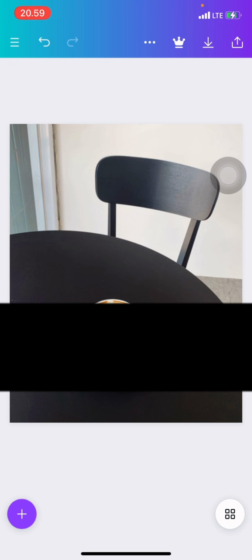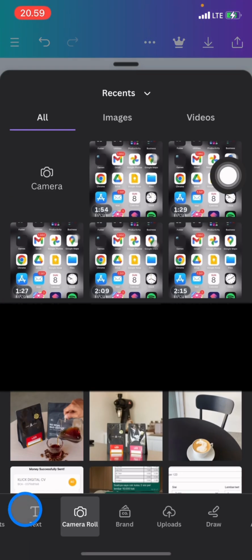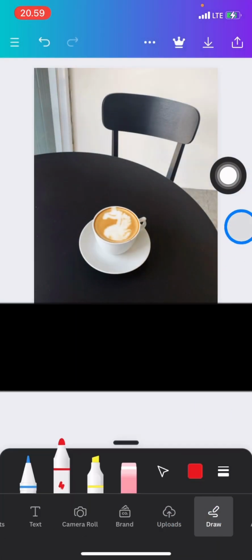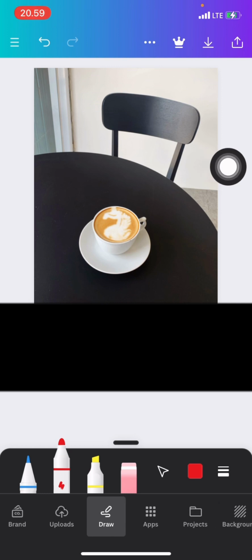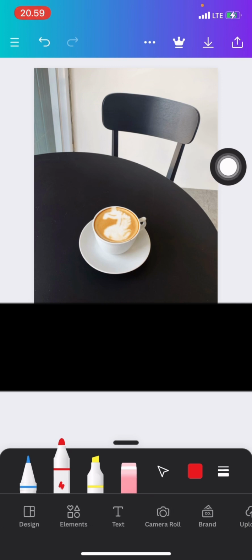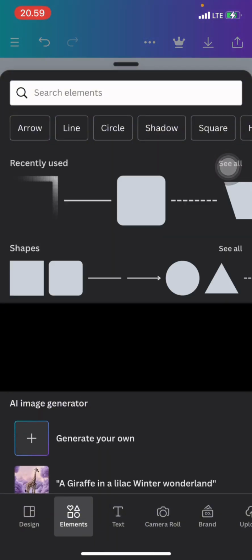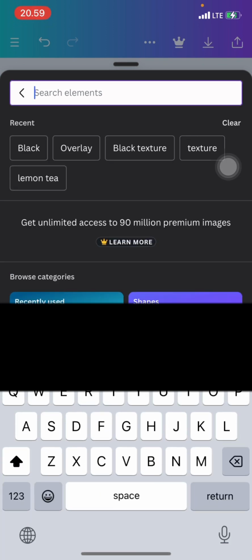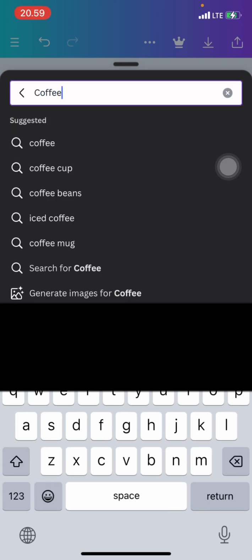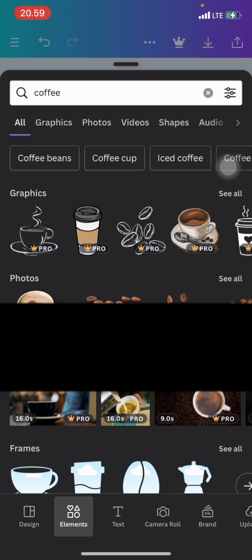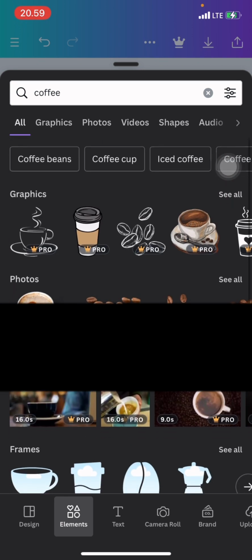Okay, and now you can add more tools by clicking this plus button. You can add text or draw into it, or you just need to explore whatever you want here. Or you can also add elements. You can just type coffee. Okay, and then you click, and you will be suggested several options.